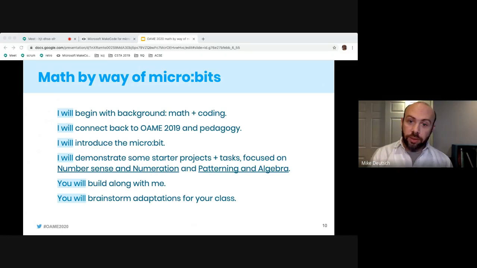So here's a rundown of what I expect to cover here. I'm going to start by laying some context. I'll talk about the background of math and coding and how they fit together. I'll connect that back to some of the things that I saw at OAME 2019 and the pedagogical approach that KCJ tries to use.